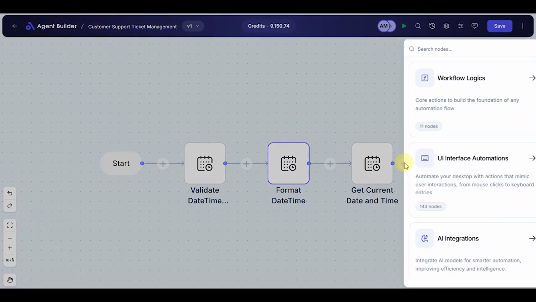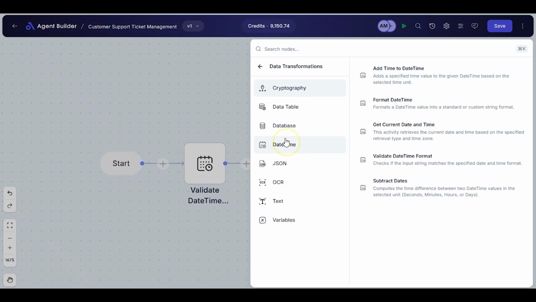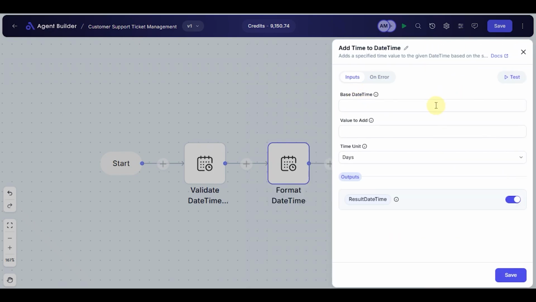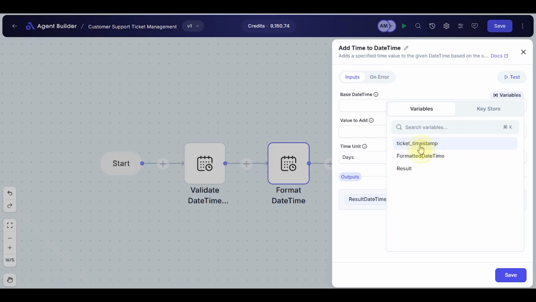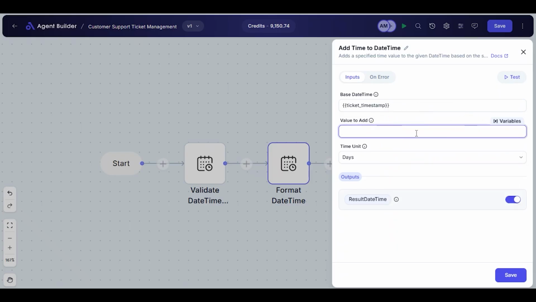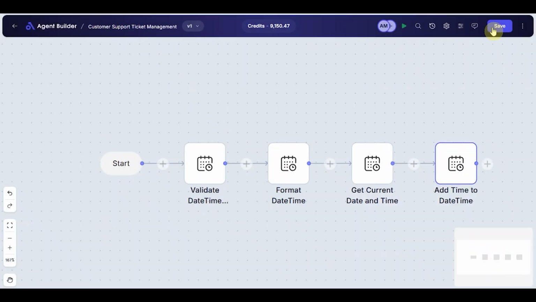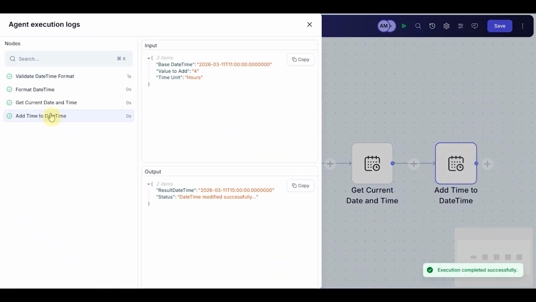Support teams often have defined SLA response windows. In this example, the system must respond to a ticket within 4 hours. We will calculate the response deadline. Add the Add Time to DateTime node. If the ticket was created at, then the response deadline becomes. Now the system knows exactly when the SLA expires.